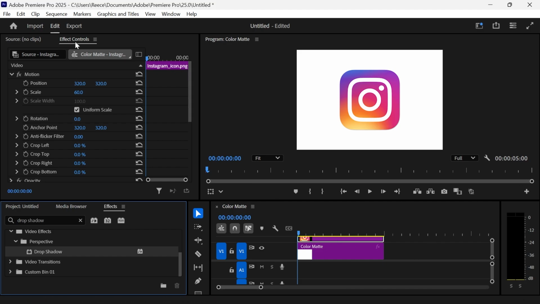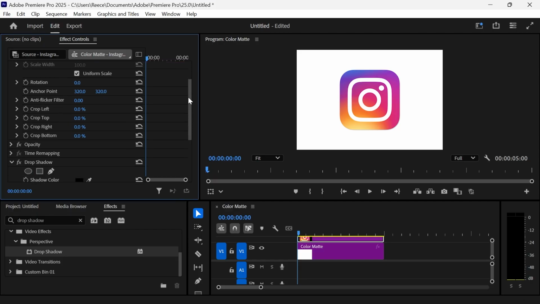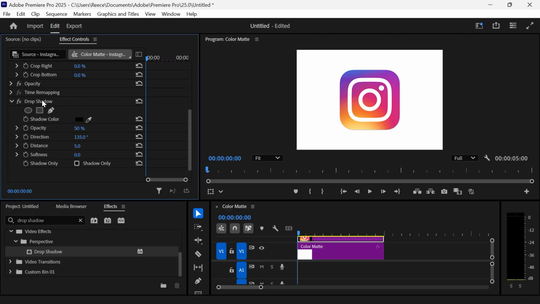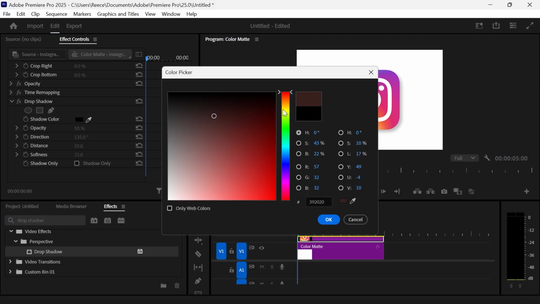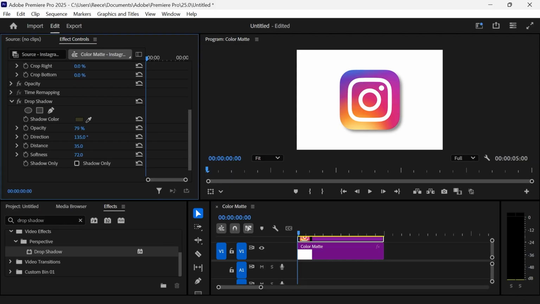So now in effect controls in the top left hand side, we can scroll down this window and you should see the drop shadow effect. So what you can do now is make adjustments to this drop shadow. So for example, I can go and increase the distance of the shadow. I can also increase the softness, and you can change things like the color of the shadow, as well as changing the opacity as well.